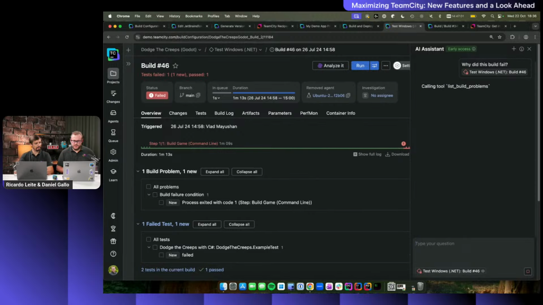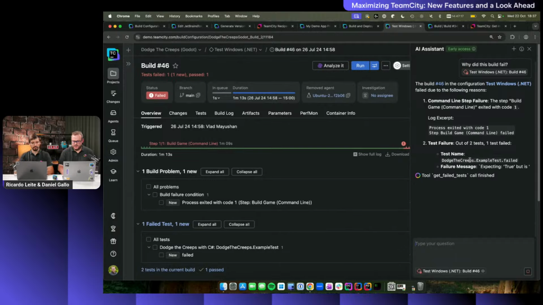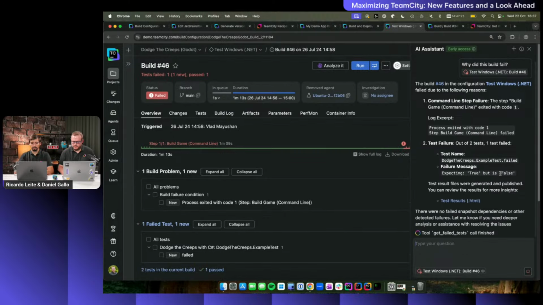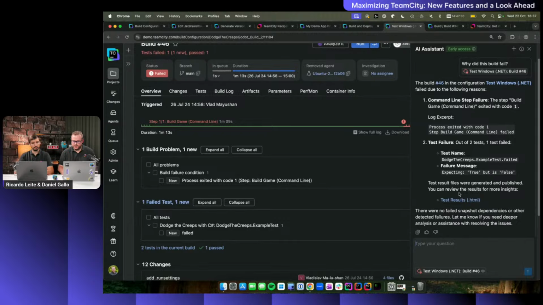So it's going to hook in and find the information in the build log, and it will tell me why it failed. So we can see that there's a command line build step, and it's saying that based on the excerpt in the log, there's a particular test that failed. And the reason why it failed is here: it expected true, but got false. And you can also see the details for where to go.